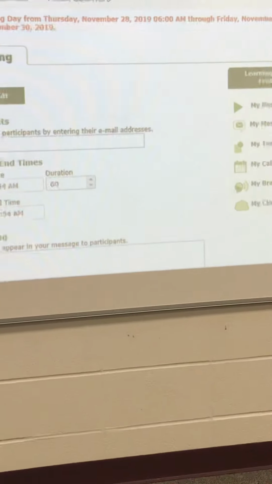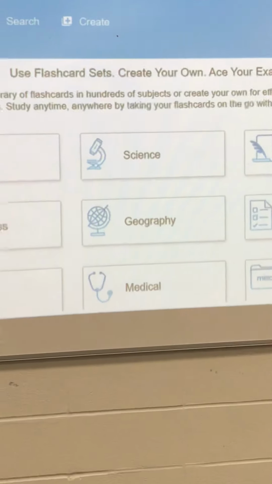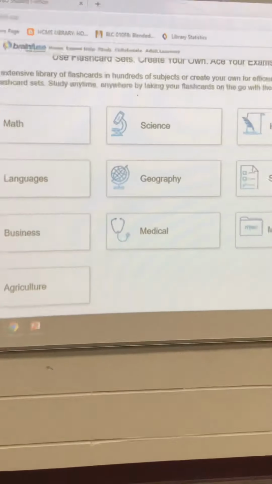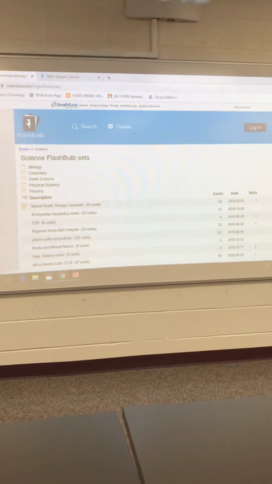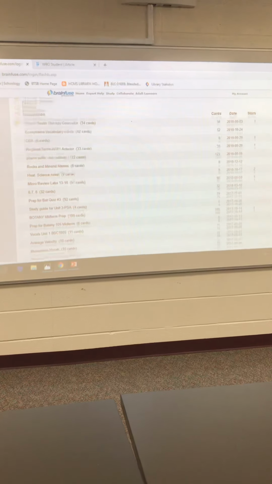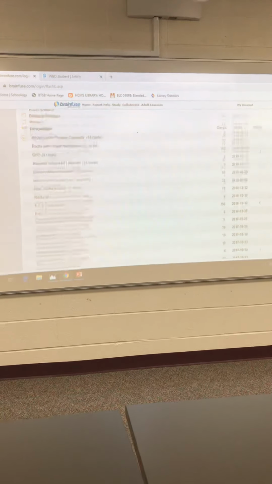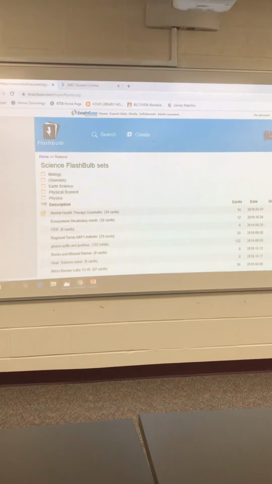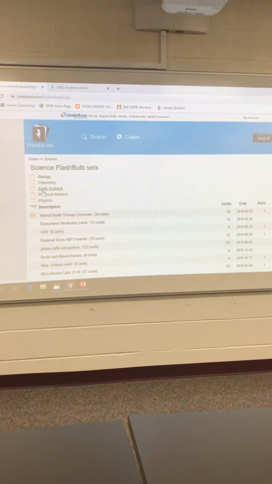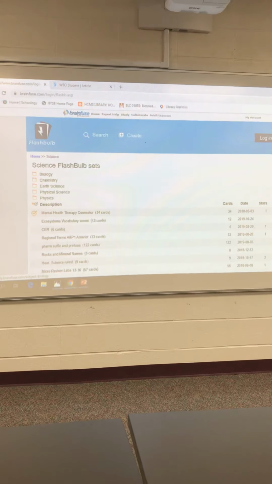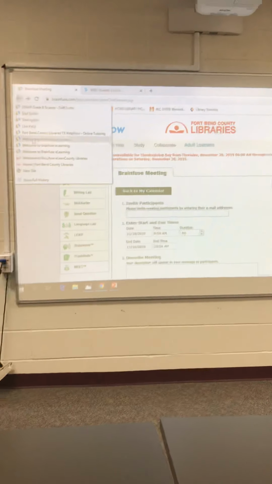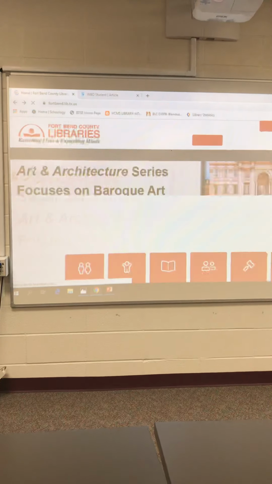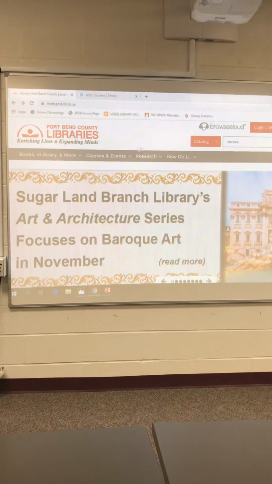With the Flashbulb, it's where you can create flashcards, make your own for any kind of practice for any topic. So say for science, they have some that other users have created that you can always borrow, but then there's ones that you can create for yourself depending on which topic that you want to review. So there's all kinds of resources through the library's website. Those are just a few of them, but they're the ones that are usually the most asked for.